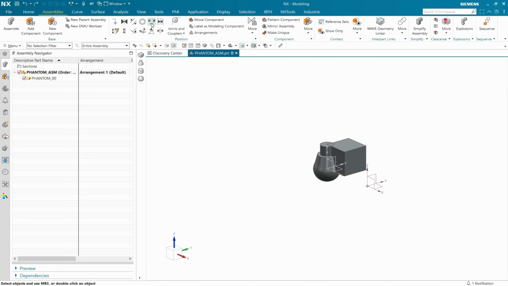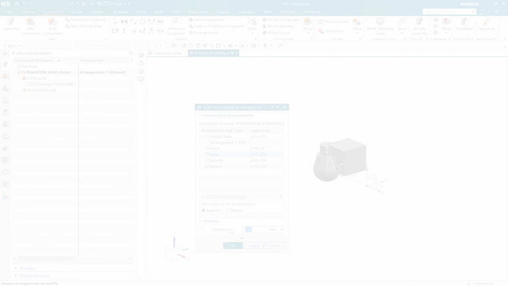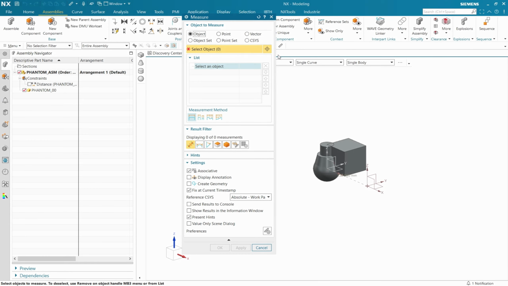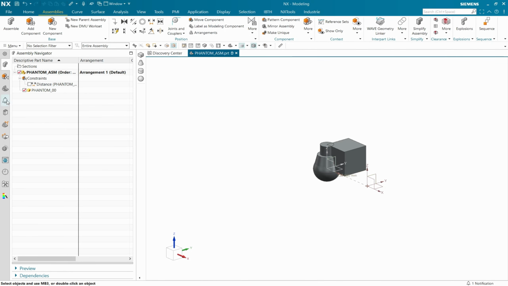Define a distance constraint between the component's CSYS and the work part CSYS. Make this arrangement specific and define your own distances. Each distance now represents a status. Measure associatively between the two coordinate systems. Pay attention to the measurement timestamp.